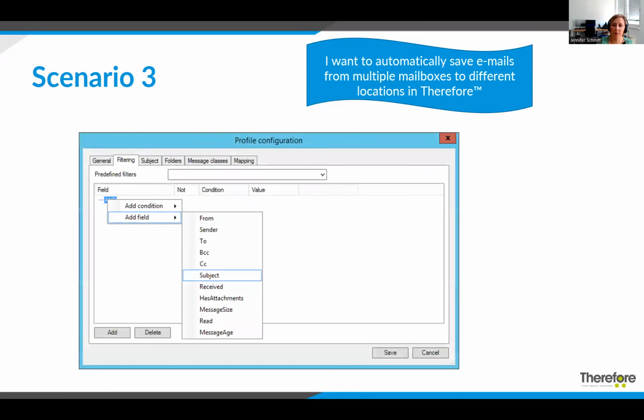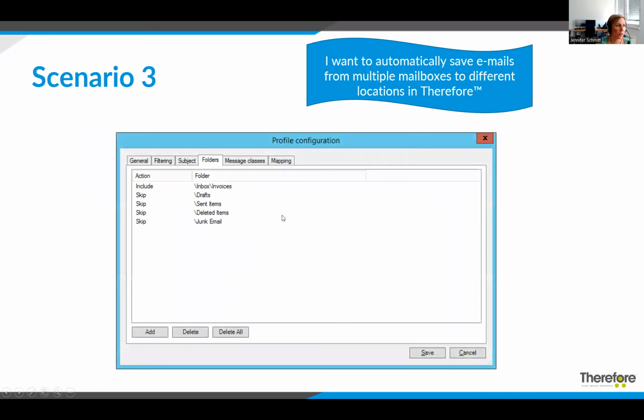Then you start by adding some filters. This is where you have a lot of flexibility with adding not only the fields, but also conditions like starts with, does not include, has attachments, things like that. I'm not going to go into too many details, but it allows you to configure everything very precisely. And then you can choose which folders to include or exclude. Here we choose to include a subfolder in our inbox called invoices, and we specifically chose to exclude drafts, sent items, deleted items, and junk email.